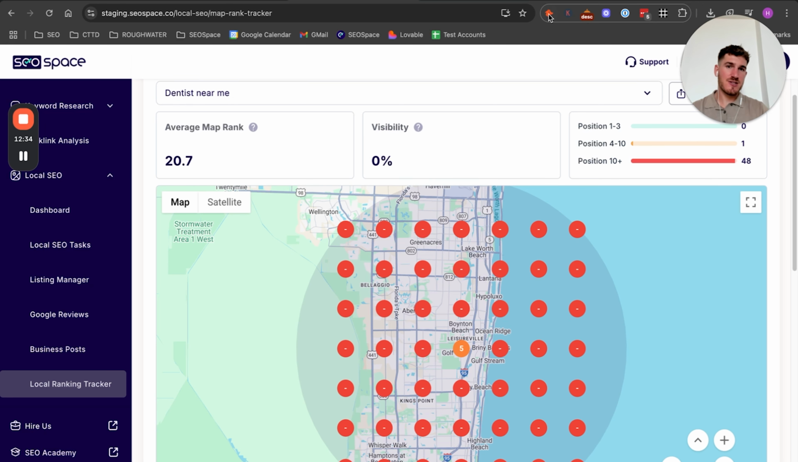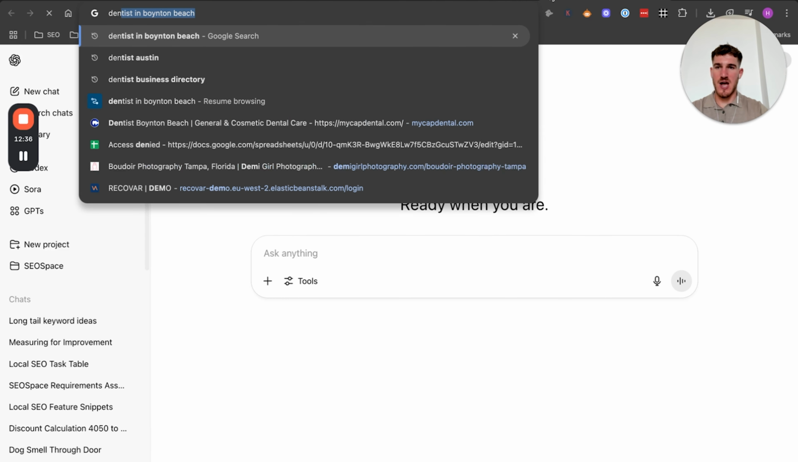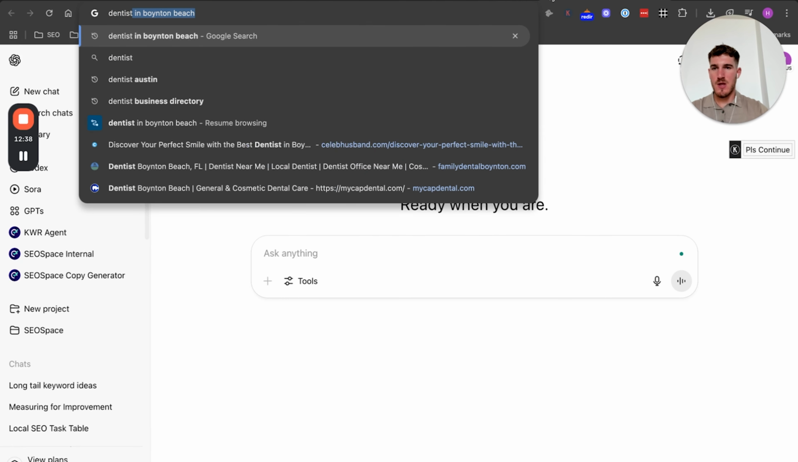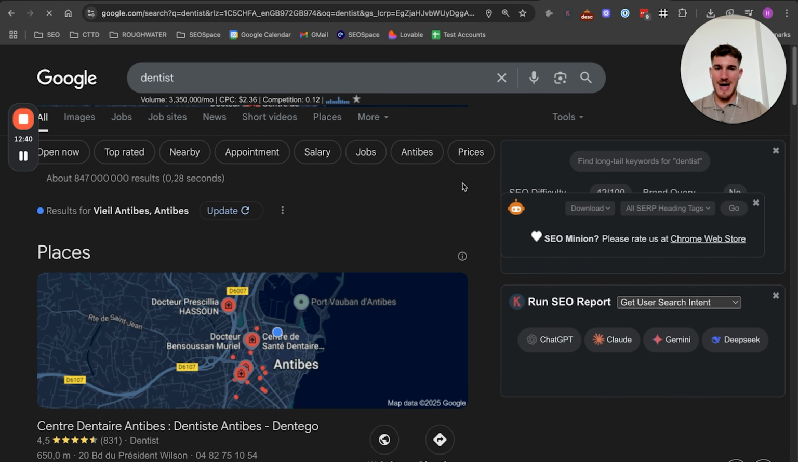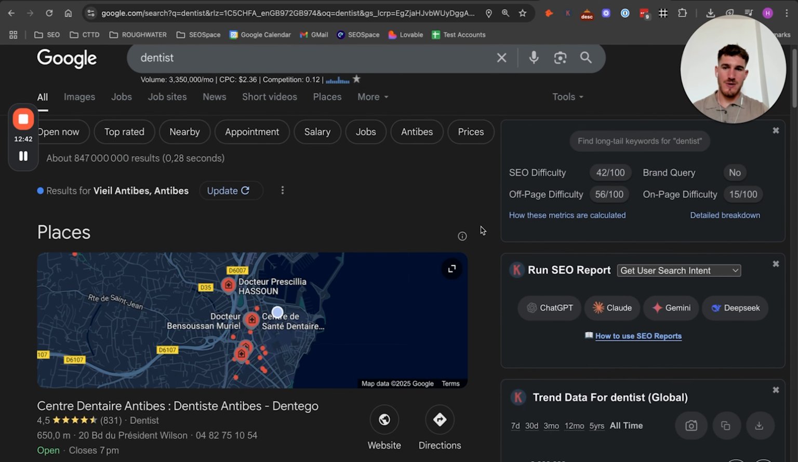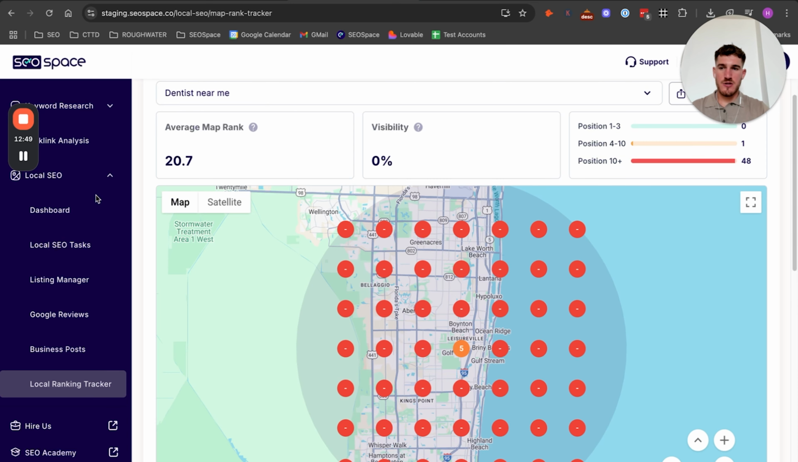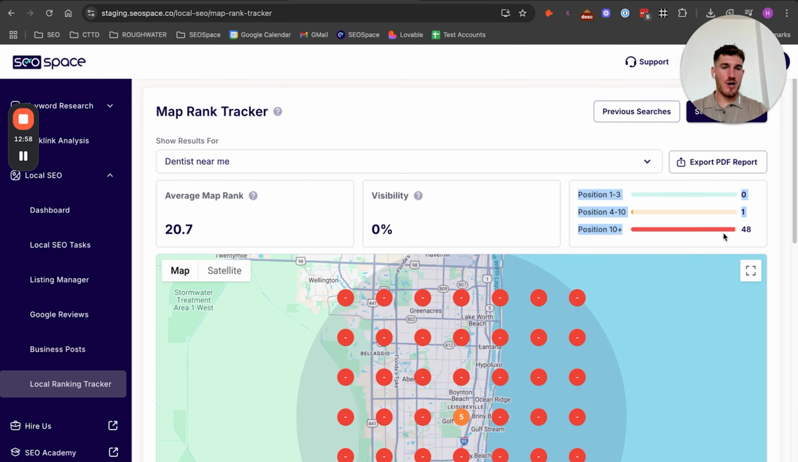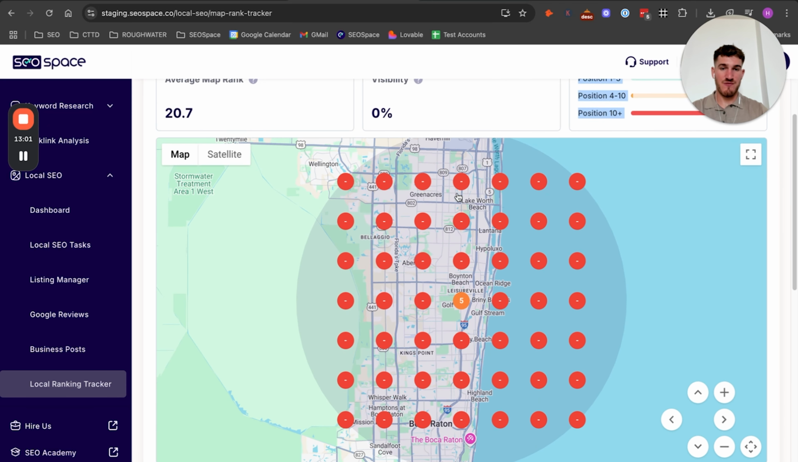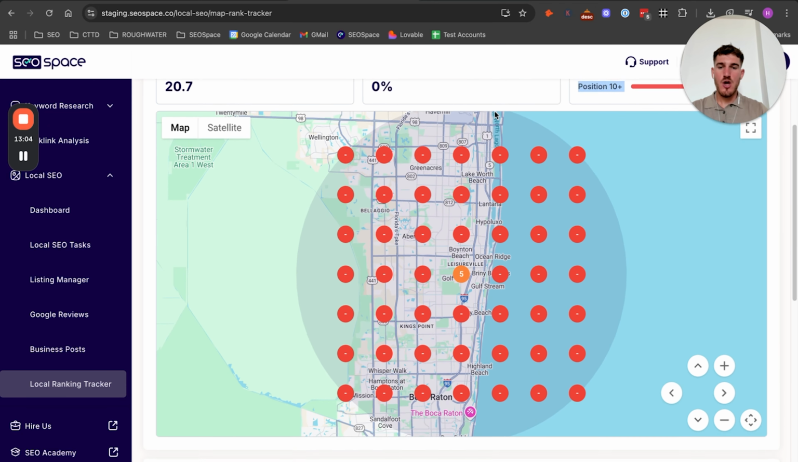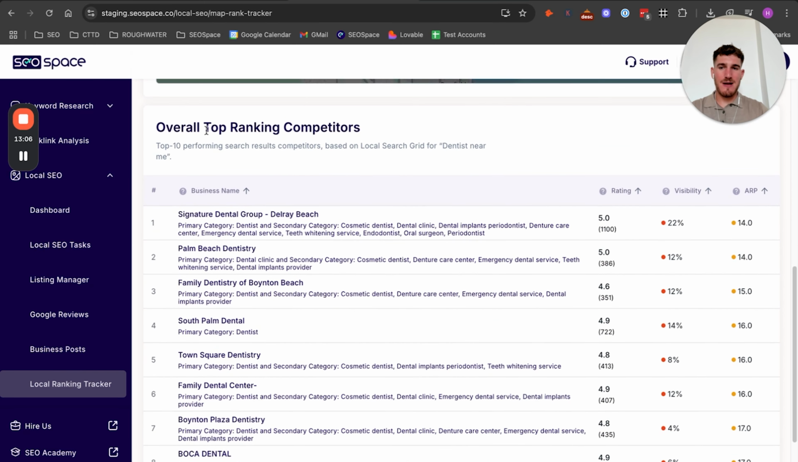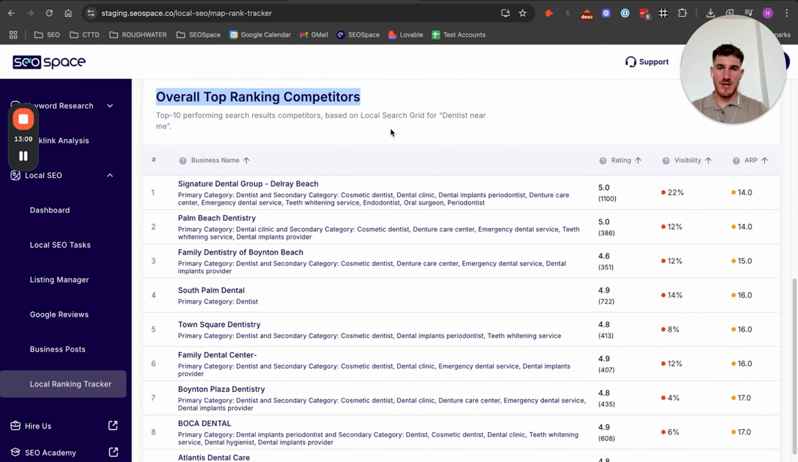The reason that this is so important is whenever you search a local keyword, so if I look for a dentist in my local area, whenever you search a local keyword, you're going to see typically 3 businesses that show up. So these local SEO tasks are focused on getting you into the top 3, which is why this visibility score is so important. And then here you've got an overview of the different positions that you rank across all of these points. Scrolling down, you're then going to be able to see your overall top ranking competitors.